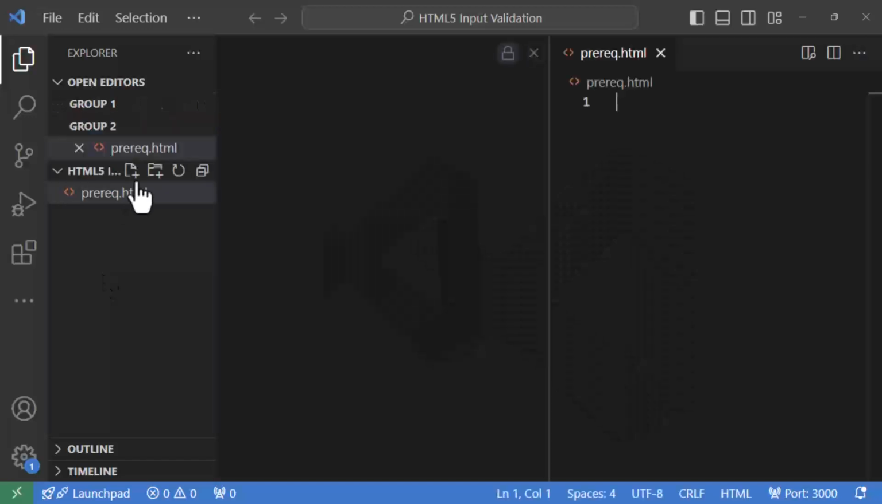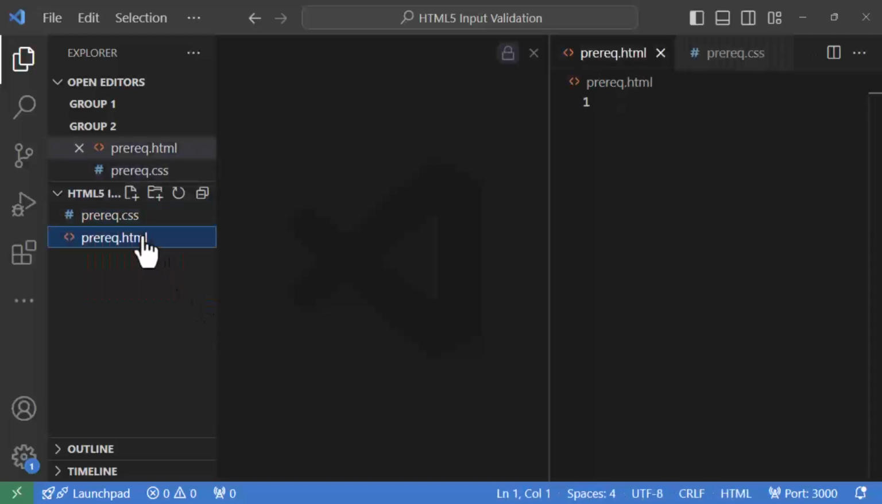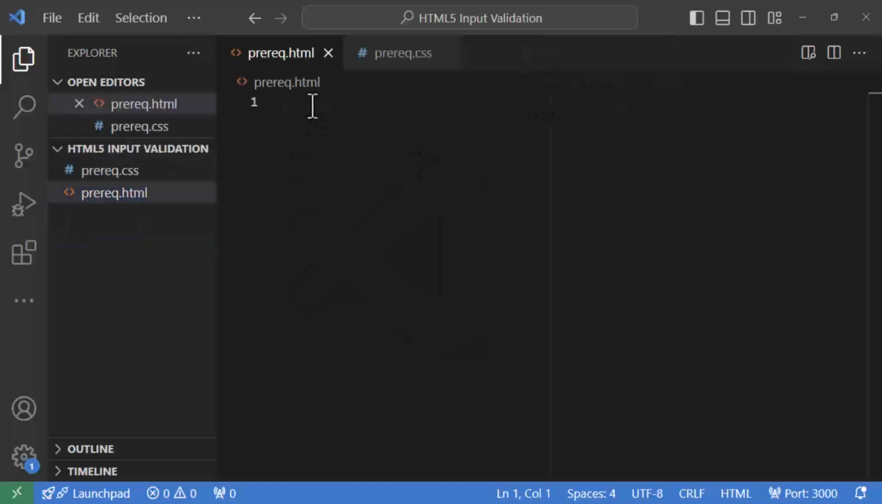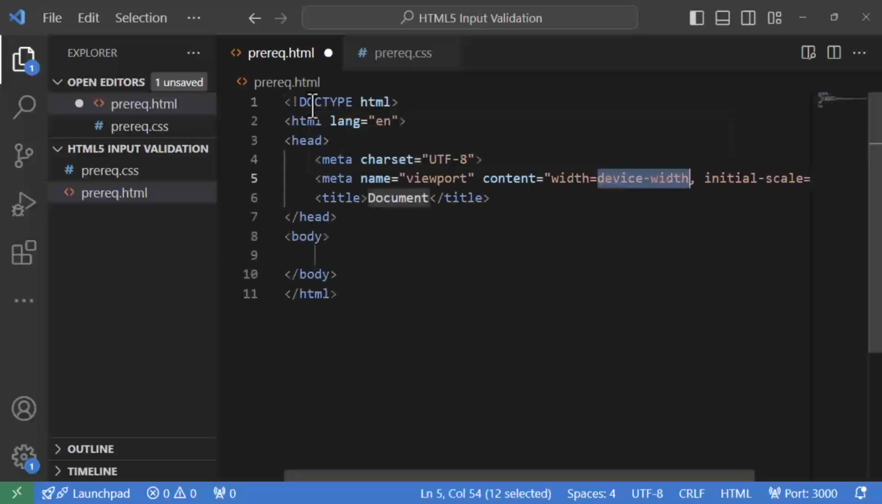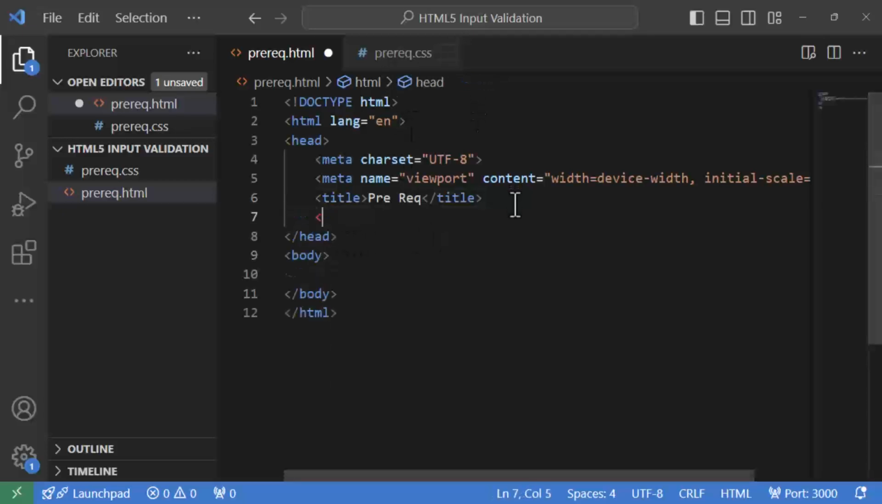Right, let me create a file first. And in the same breath, add a CSS file. In the HTML file, let me start typing HTML, and Visual Studio Code would create a boilerplate for me. And in here, I'm going to add a link to my style sheet.